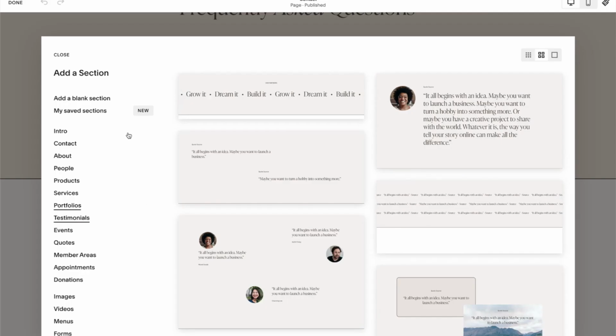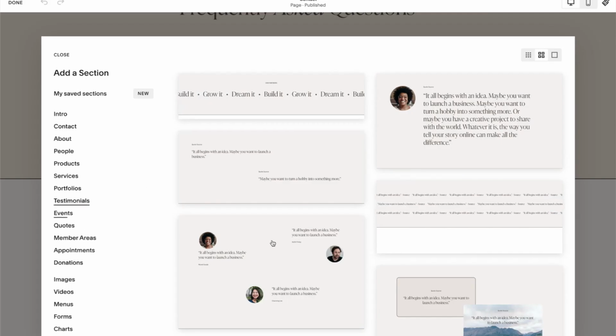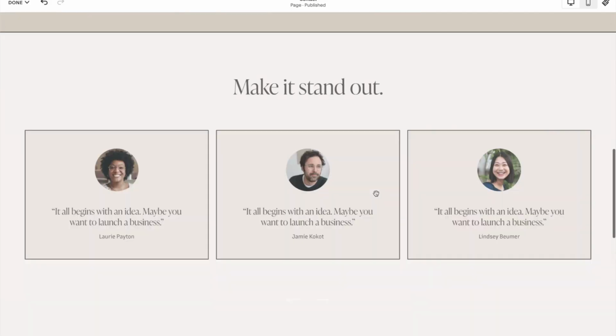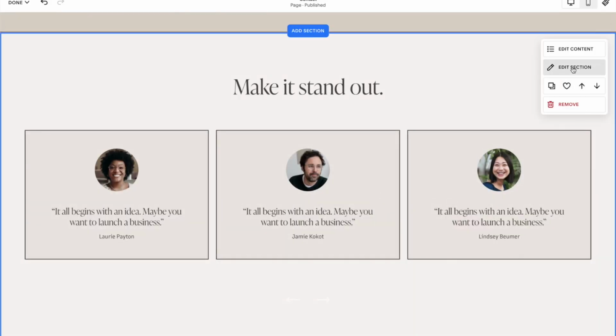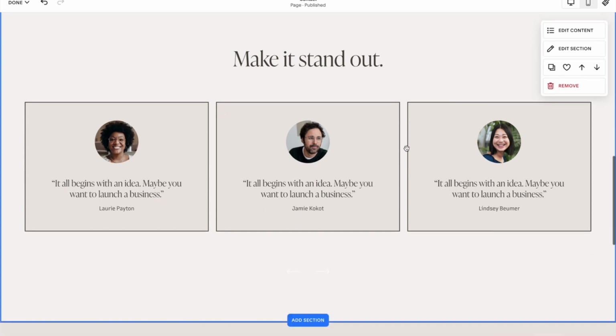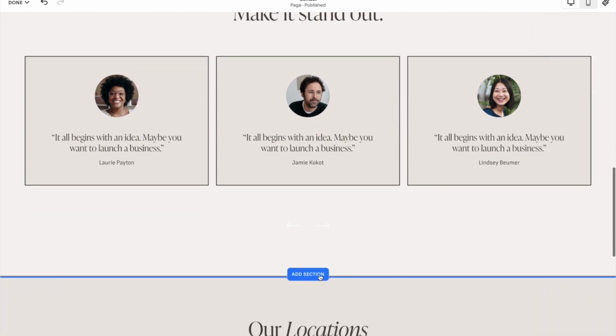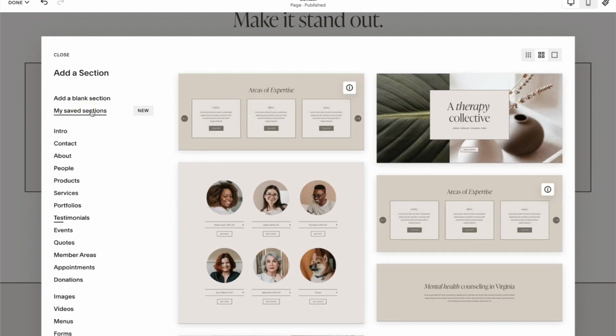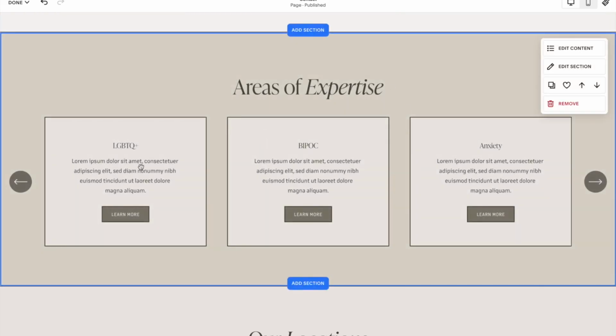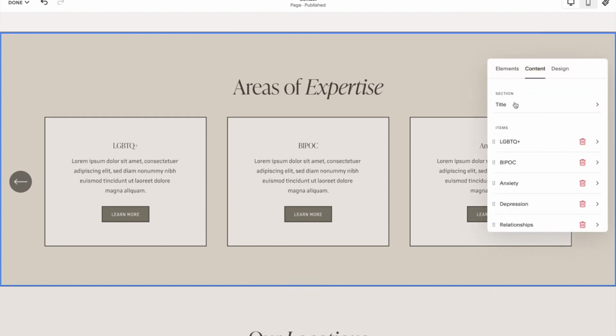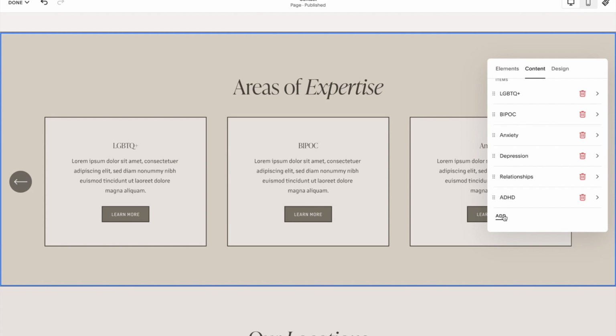Now previously I could have searched through the section catalog and found a section and then started from scratch to customize it to make sure it matches the rest of my site. But since we have the option to save sections now, I am instead going to go to my saved sections and just pop that in. And now all I have to do is edit the content and switch out my items, add more, delete any I don't need, so that I have the appropriate content on the page that I want to add.